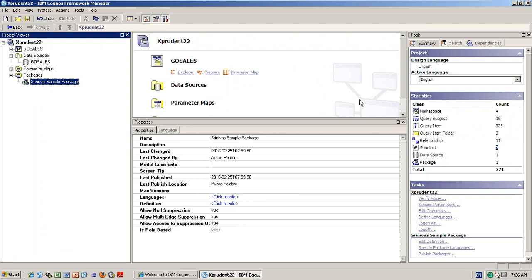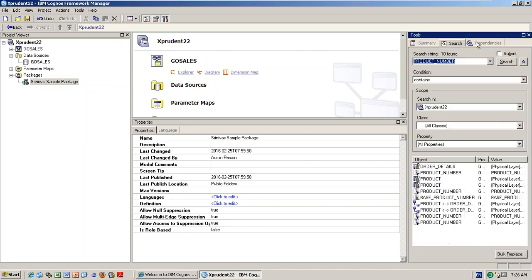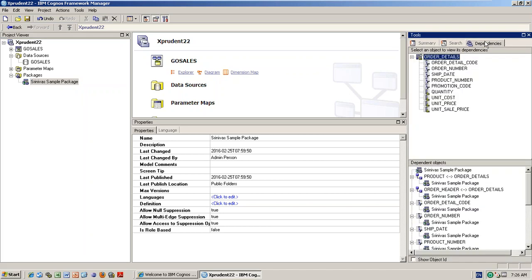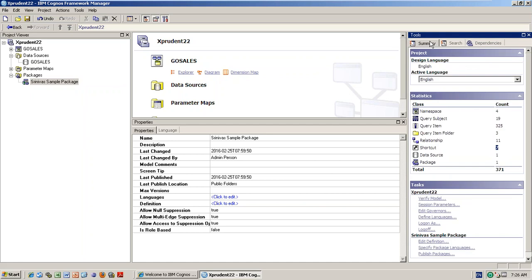So this is how the summary tab will give you the complete picture of how many namespaces, how many tables, how many columns, how many relationships. Everything will give you clarity. Okay. So that is what summary, search and dependencies. Any questions here? This is just for your information only. How many tables are using, how many columns, how many namespaces, how many query item folders are using, everything will become clear.